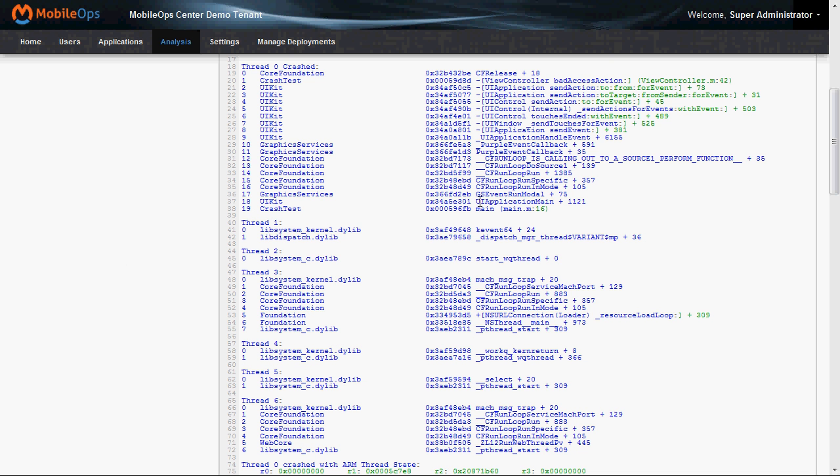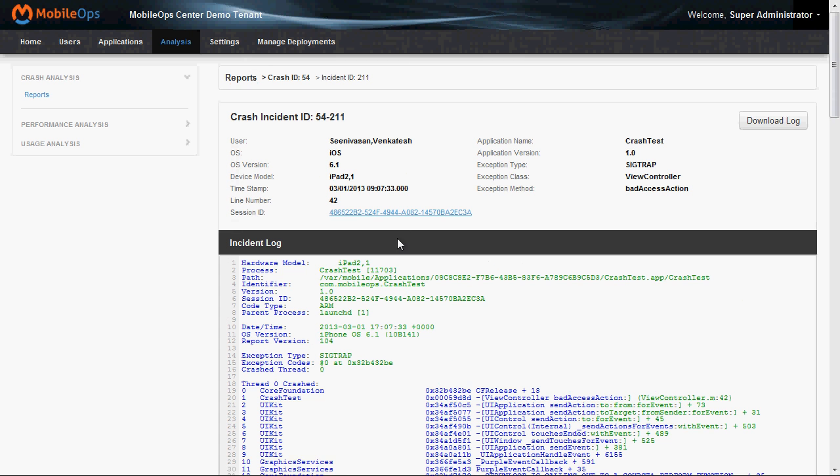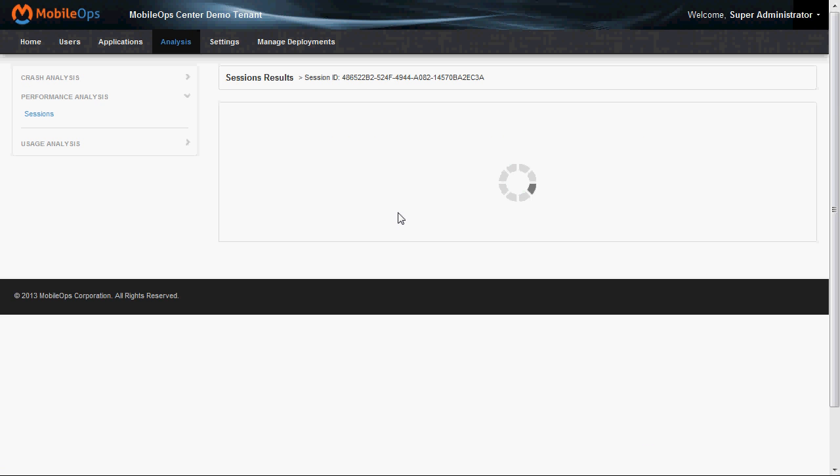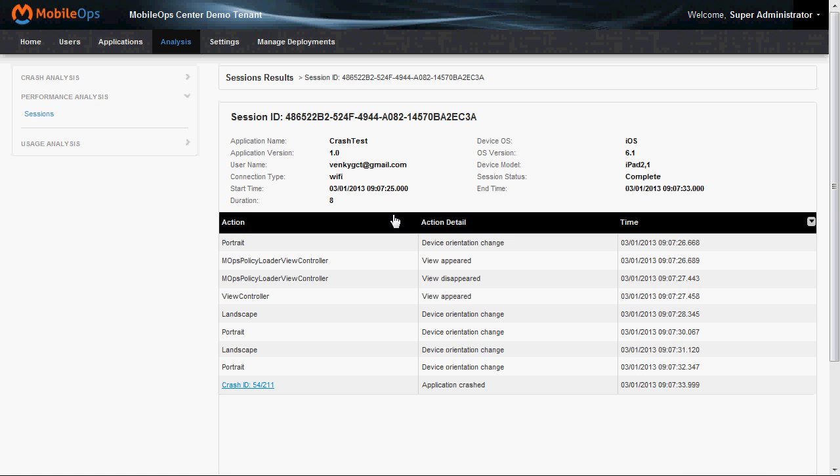Sometimes it's also useful to find out what the user had been doing leading up to the point of the crash. I can find out about this information also. I can go to this session ID link and click on it, and this would take me to the session view. This session view shows me a click-by-click log on what happened in the application.